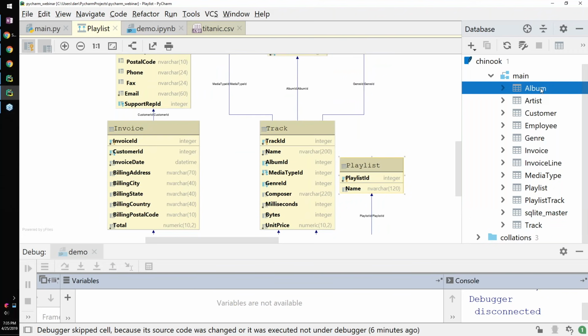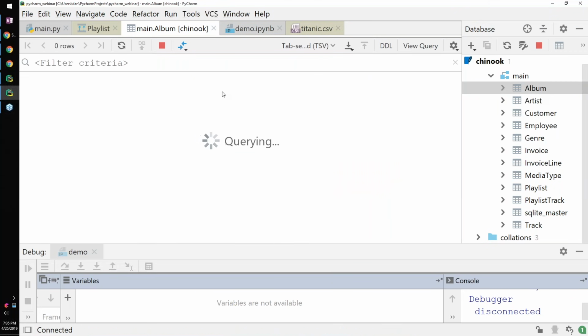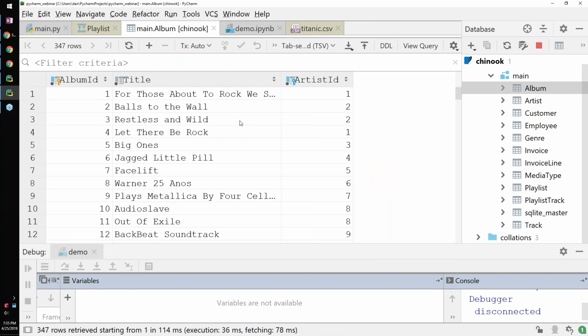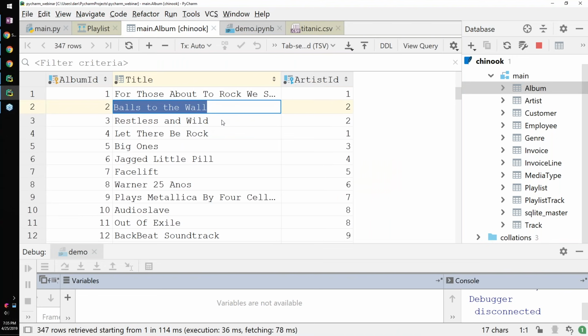So on a table, if I hit F4, I also get this view over it. I can also modify it.